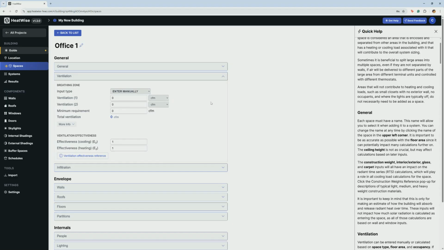For ventilation, you have two different options of how to enter the inputs. You can either go manually or enter automatically. So if you know the exact values you want to include, either a CFM value or if you want to go CFM per person, square foot, or air changes per hour, you can do that. If you knew the CFM per person and the CFM per square foot, you could enter both of these values and it will generate a total ventilation based on the inputs you've given.